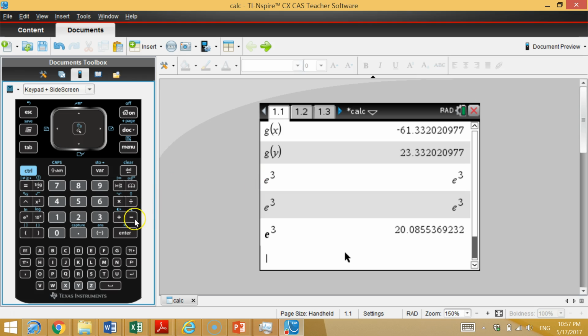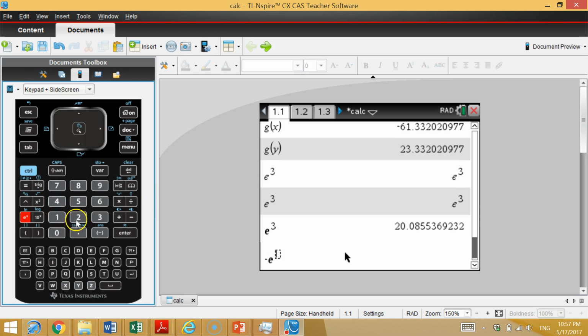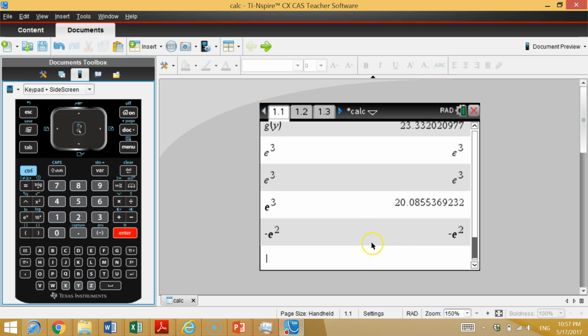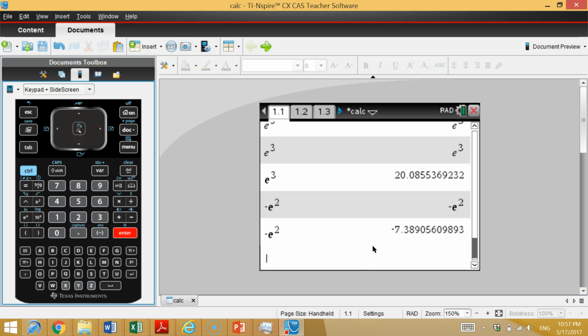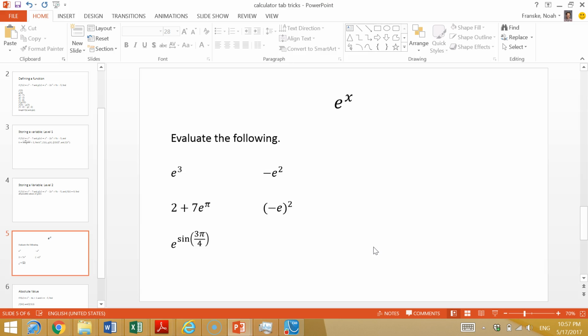Negative e squared. I'm just going to type this negative, and then go e squared. It gives me negative e squared, which with Control Enter is negative 7.3. Now, there's an important thing here. A lot of people look at this and say, wait, Mr. Fransky, don't squares always make numbers positive? Well, yes, but remember order of operations here. We're doing the exponent first, and then this negative is really a negative 1 multiplied by e squared. So you do the e squared first, then the negative is applied.